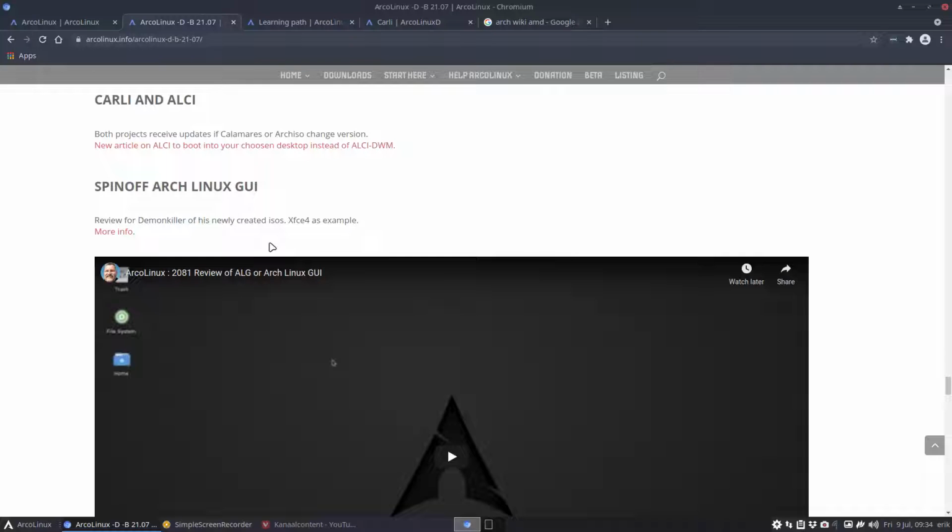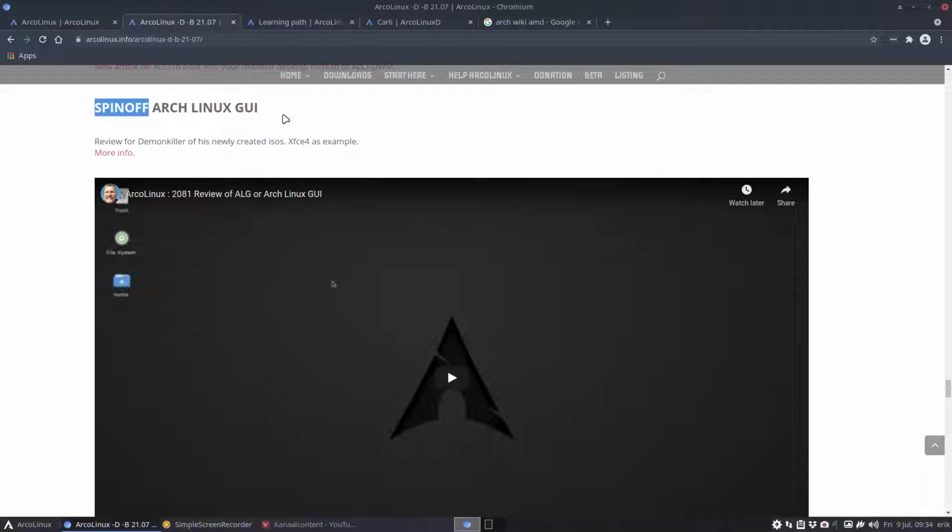Yes, we welcome some spin-offs in the sense, well, Demon Killer won't mind, but it's not really a spin-off, to be frank. It's more of I found some tips and tricks in Carli and ALCI, but we have to give it some name, and for our people, that's clear. And Arch Linux GUI, I've made a review about it, and you can talk to Demon Killer on our Discord channel.